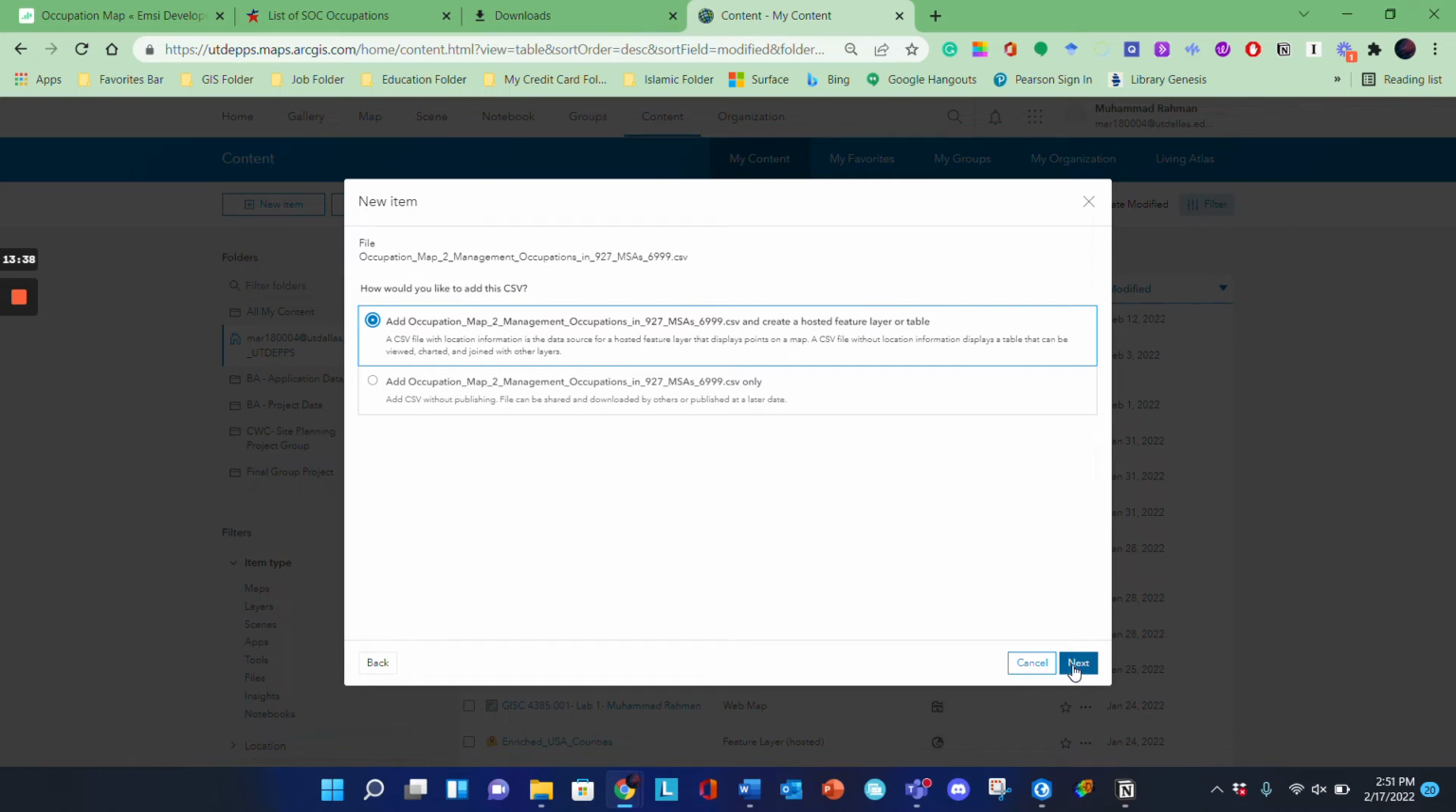It's a 1-to-1, so we're just going to move past that. As always, unselect the use current map extent. It will make your life easier. And then your analysis.